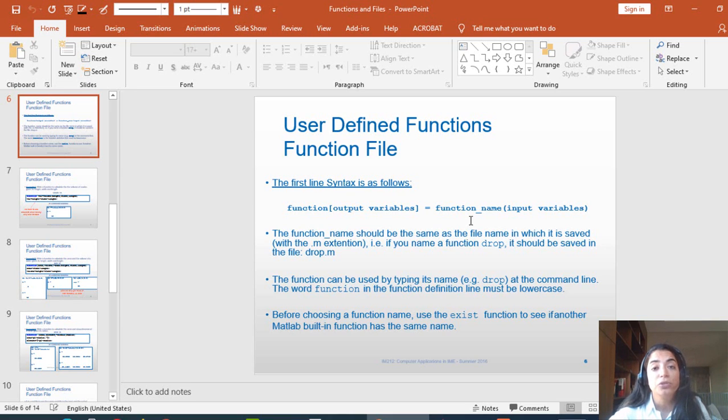So guys, the file should have the same name as the function. In fact, whenever you save a function, by default, Matlab will give this file the same name as the function. If you change it, you will have an error later on when you run your script.